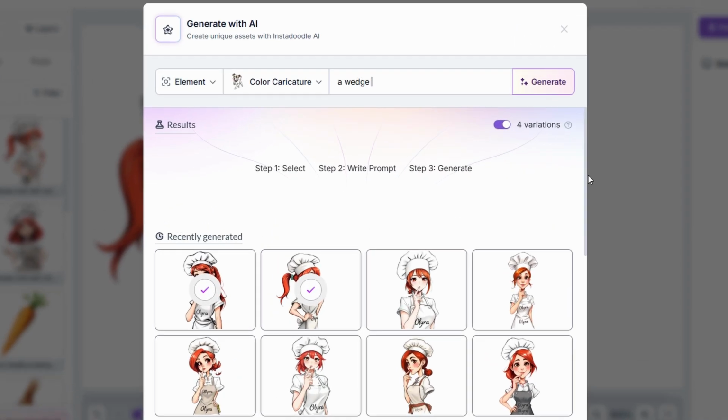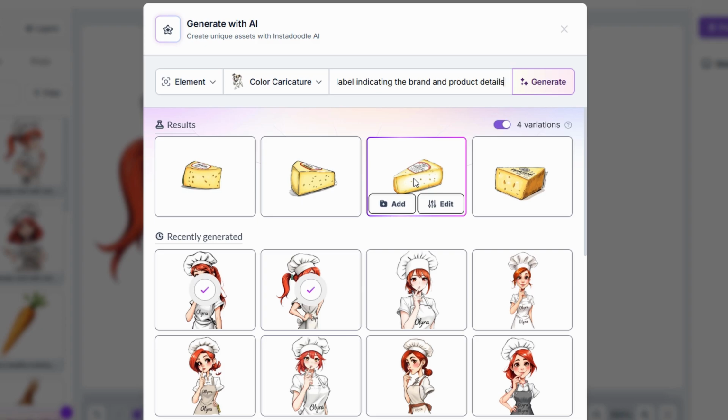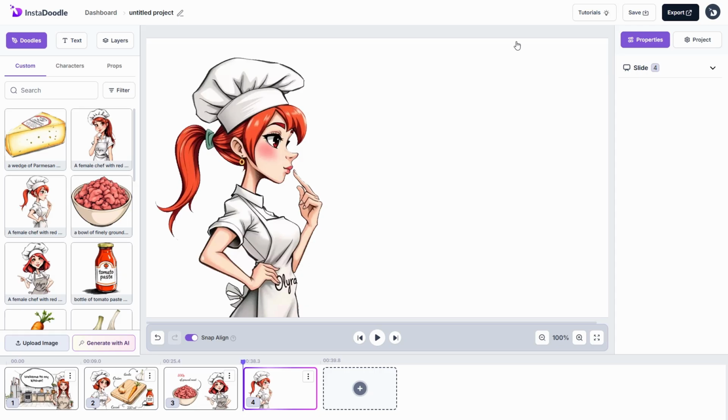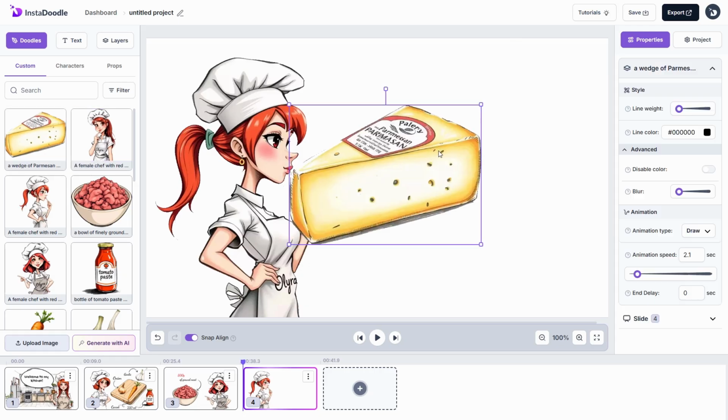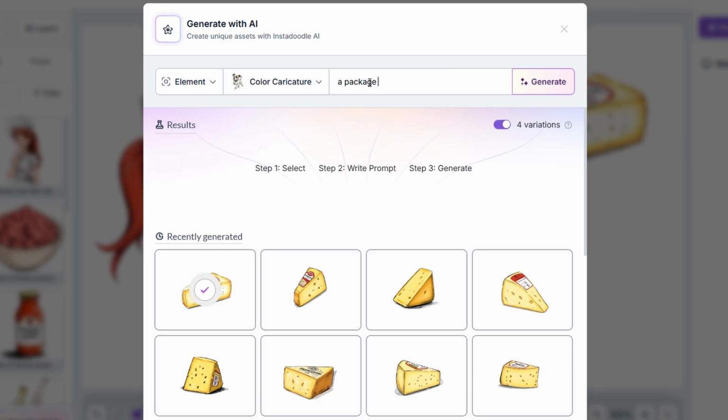I'm going to set the animation to pop in, modify the animation details a little bit. And now I want a wedge of cheese. So let's go with the prompt, a wedge of Parmesan cheese in its original packaging shaped like a triangle. The packaging is clear plastic showing the golden hard texture of the cheese and a label indicating the product details. And now that we have that one, let's go with a package of uncooked spaghetti with the pasta visible through the transparent window in a colorful, playful design.